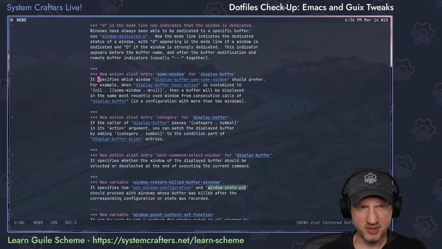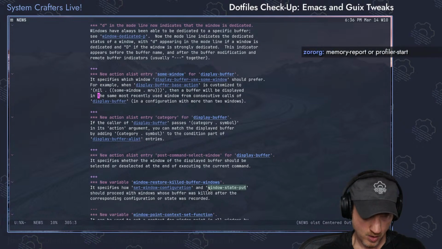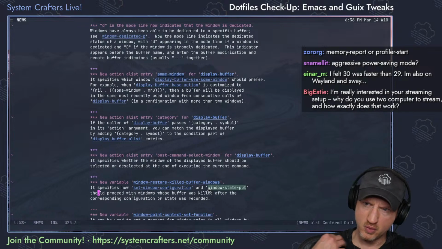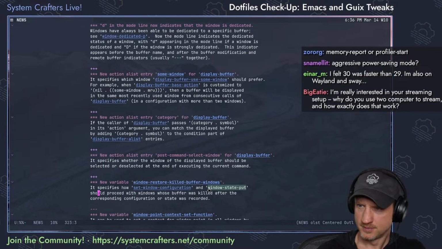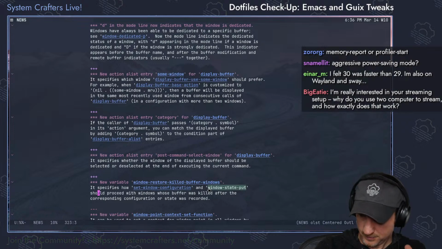New action alias entry category for display buffer. That's cool. Action alias entry for some window. Post command select window. Window restore killed buffer windows. So there's a few new options here. Okay, I'll briefly explain this.